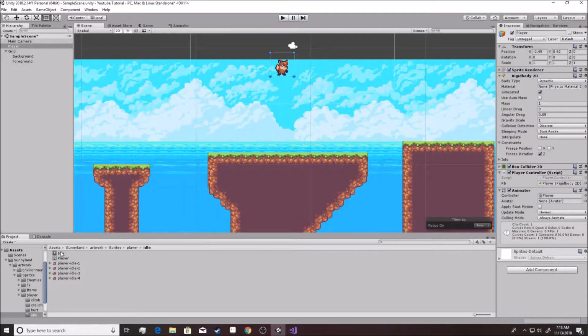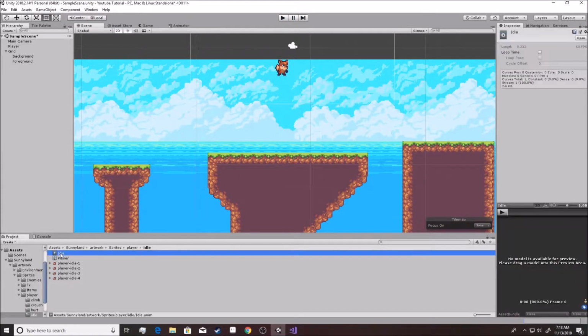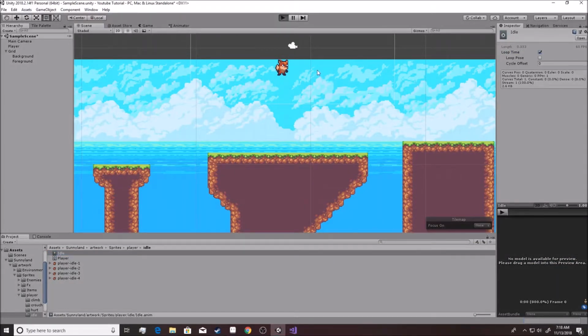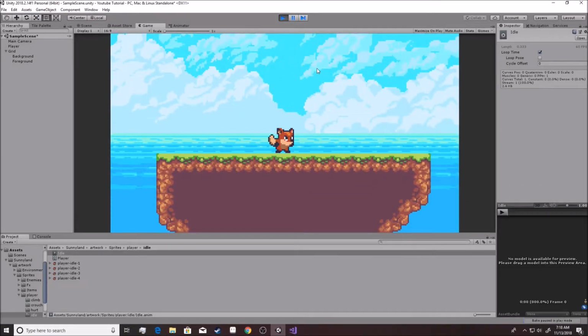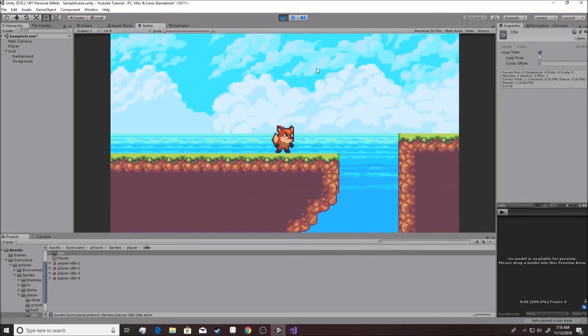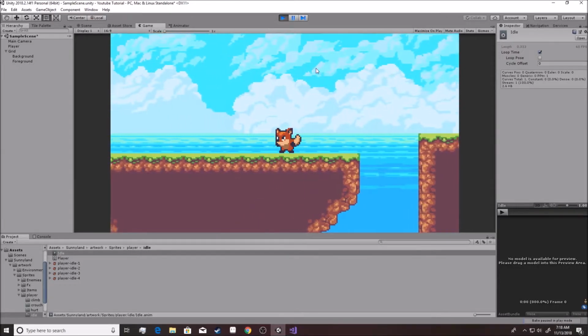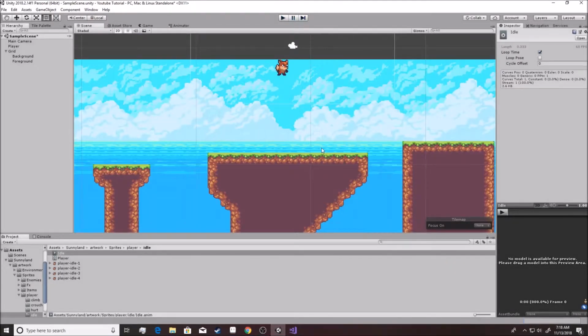Well, if you go into the idle animation, the animation that we created, you click it, you'll see that loop time is not selected. You hit this check mark right here. You push play one more time. And wow, we have ourselves a little character here running around looking good. All right, so that's the basics of creating an animation.